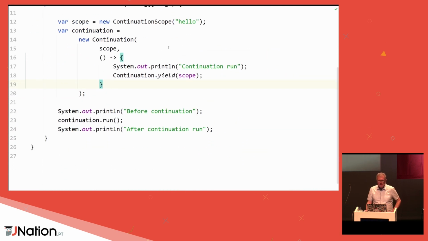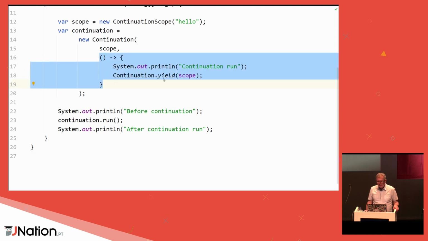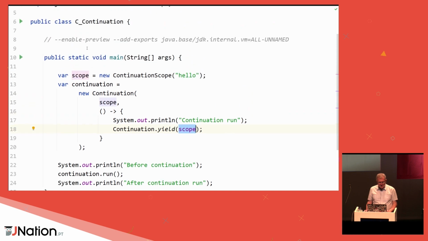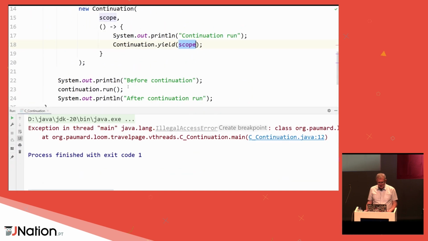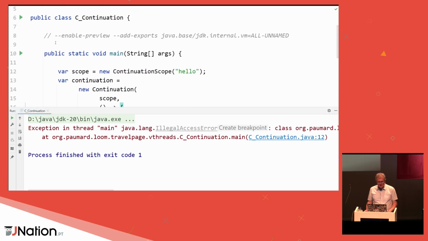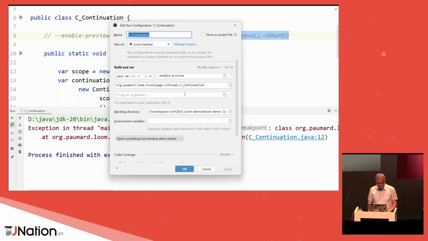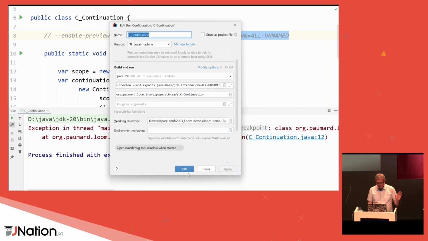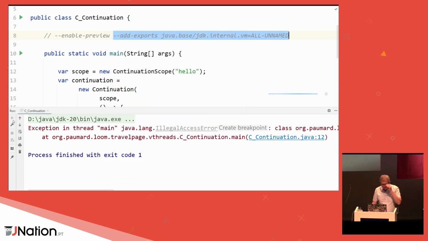So I just created a simple continuation object here wrapping a runnable. That's my runnable. And I'm calling yield on it. I need this scope object, which is a continuation scope. That's technical detail. I'm going to run that. And you see that I have an illegal access error, which is fine because I'm not allowed to use this continuation object. So I need to copy this and tell it, it's okay, I know what I'm doing. I'm doing a demo, so please let me do that. I'm not running in production, I promise. Apply, okay, run. And now it's okay.